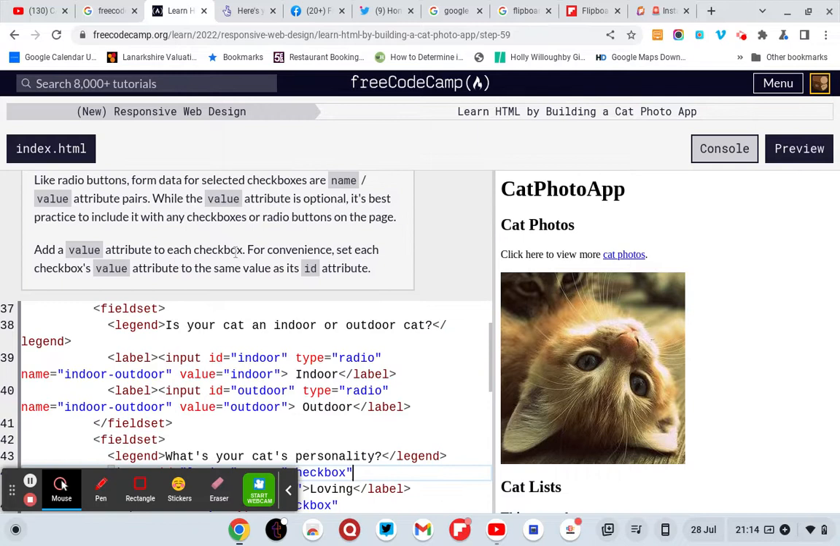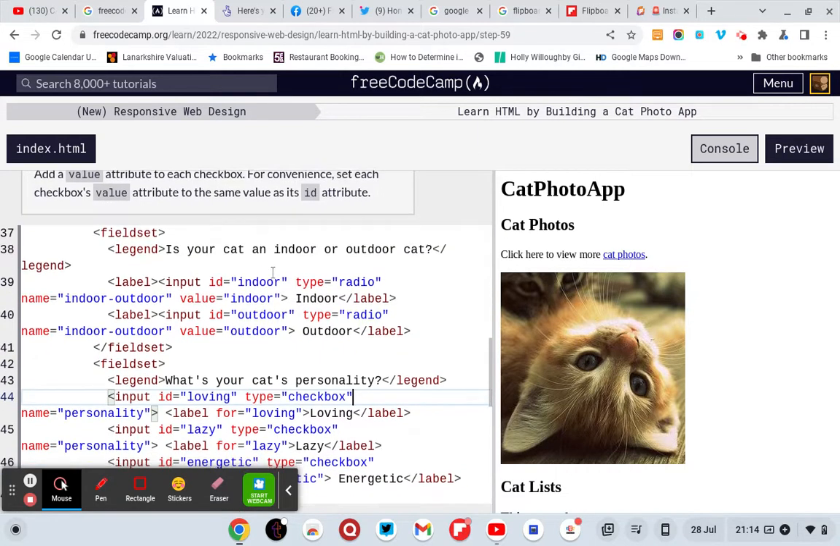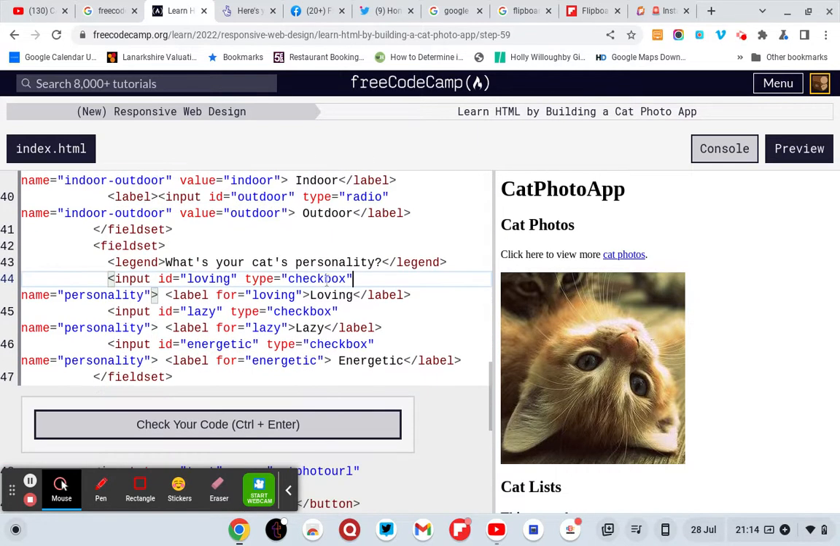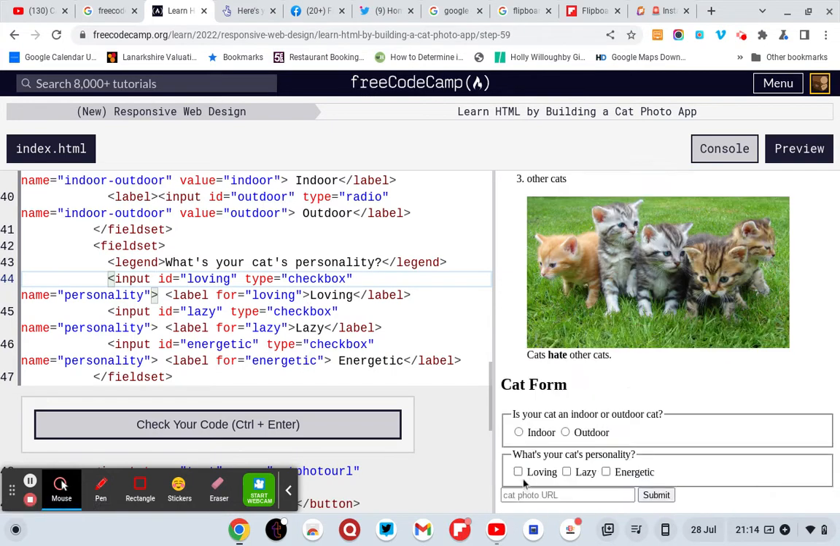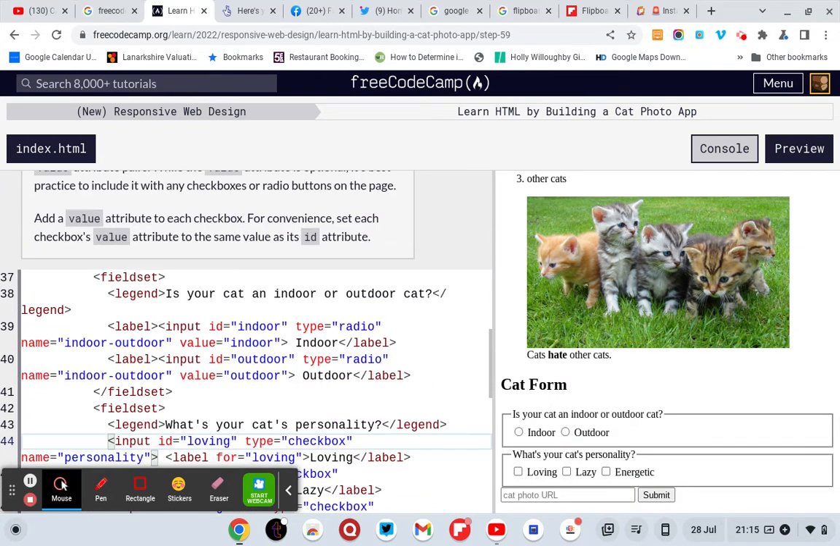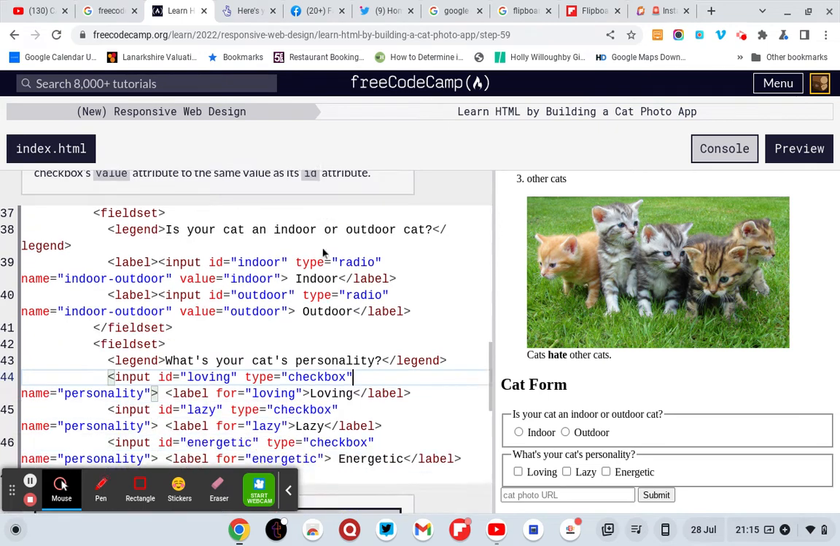Add a value attribute to each checkbox. So each checkbox, that's one checkbox, two checkboxes, three checkboxes. So we're going to add a value attribute to each checkbox. For the convenience, set each checkbox value attribute to the same value as the ID attribute.